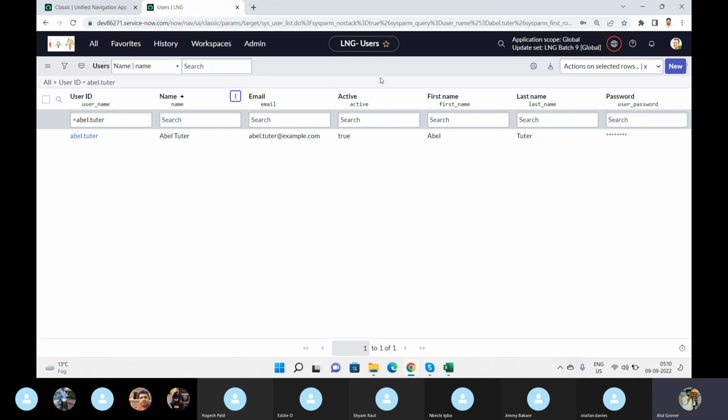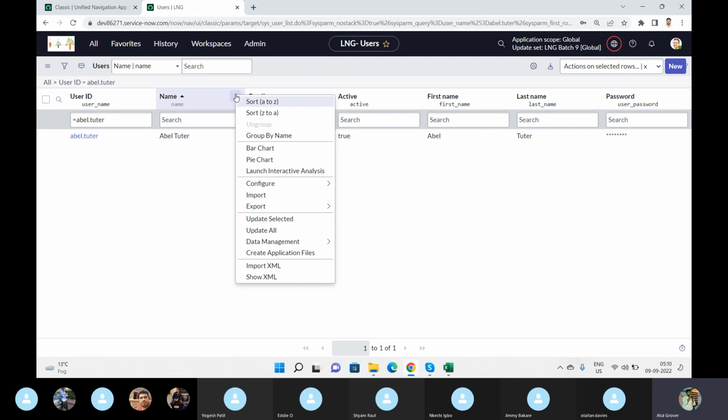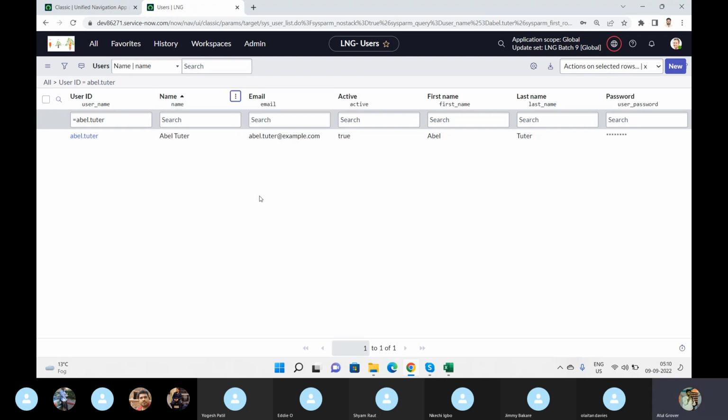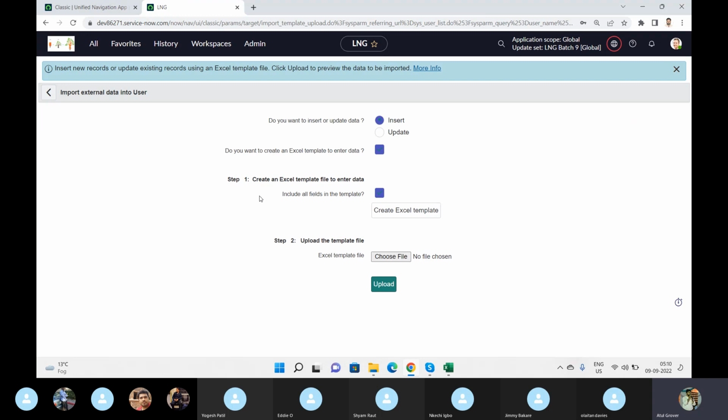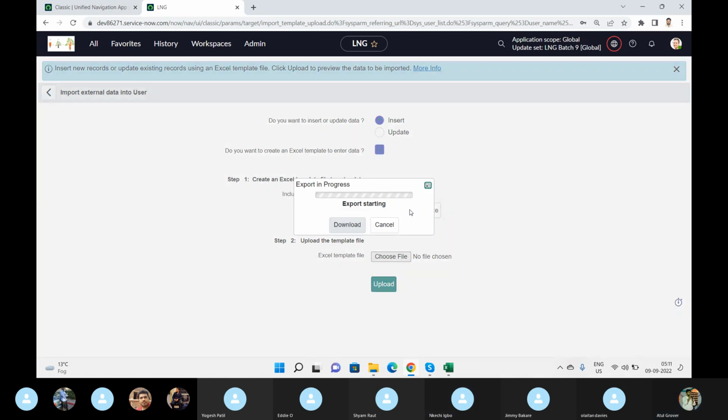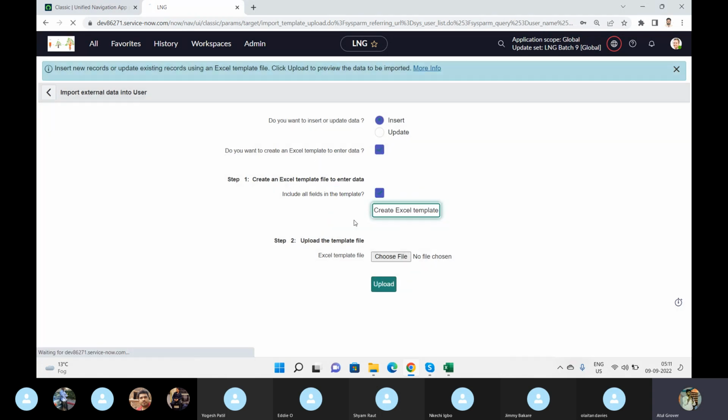Then what I recommend as a best practice is to right click and click on import. This is only for insert that I am talking about here. You will get an option: do you want to insert or update the data in ServiceNow? I said I want to insert. Do you want to create an Excel template to enter data? I said yes, I want to create Excel data. Then click on create Excel template. Now it is fetching the results, and click on download.